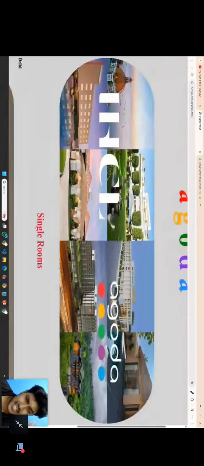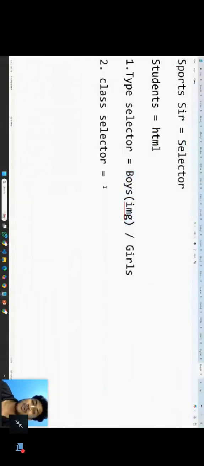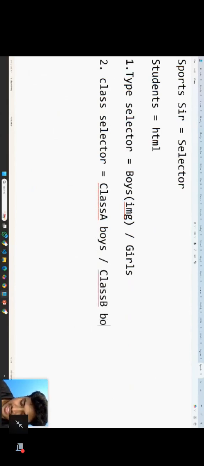So that's why this image is also looking like the same one. The same 100% width, same border radius, same height. But now I divided them into two classes. For example, class A boys. Now you can understand, and then class B boys.